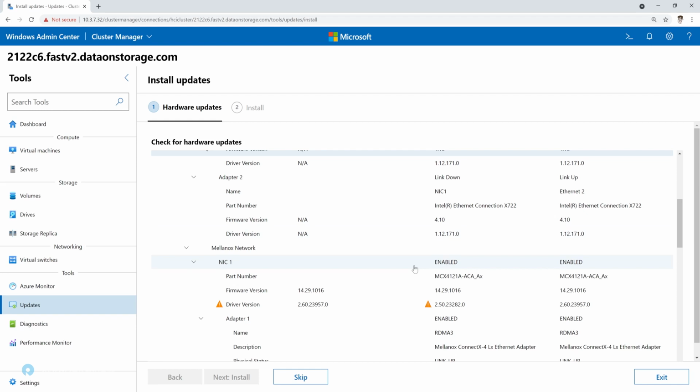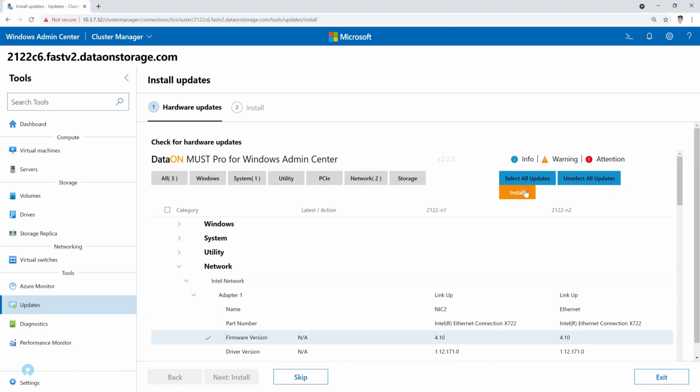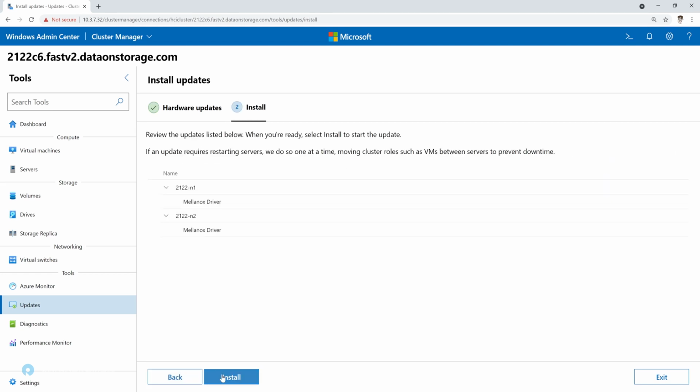But here you see that on this one node, the driver is lower than the recommended version. Yeah, so going from a 2.50 to 2.60 software rev. That's correct. Yep. So then select that, and then we'll go install. Click install, and so it's going to install the Mellanox driver.